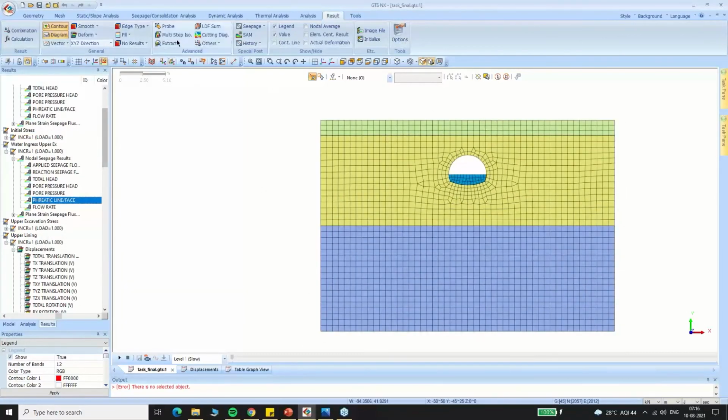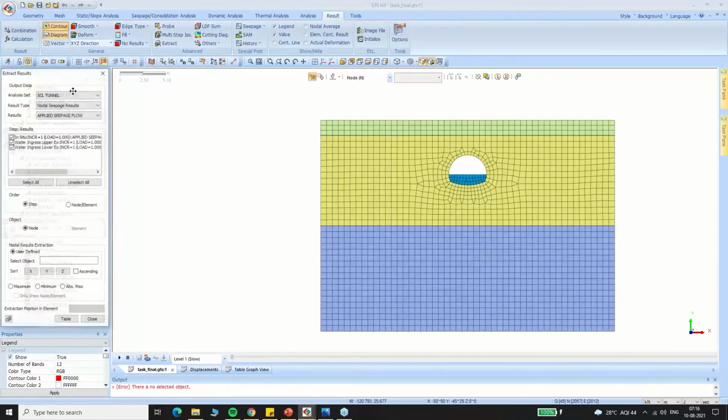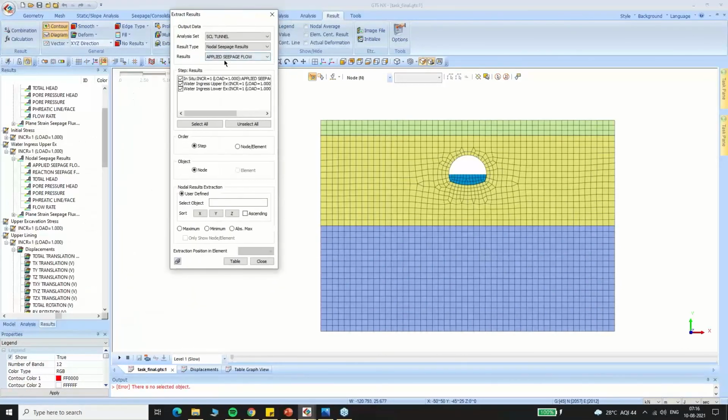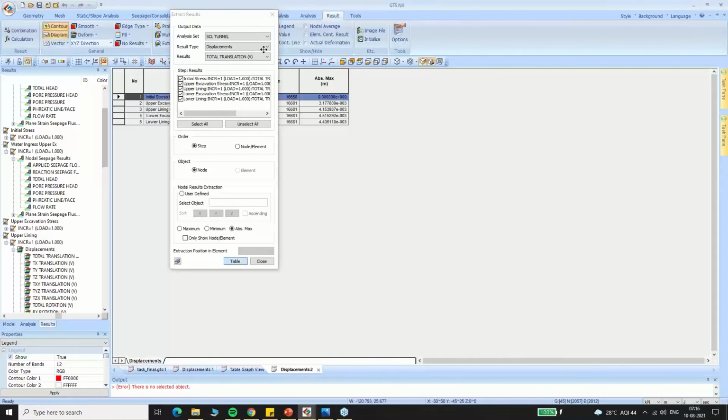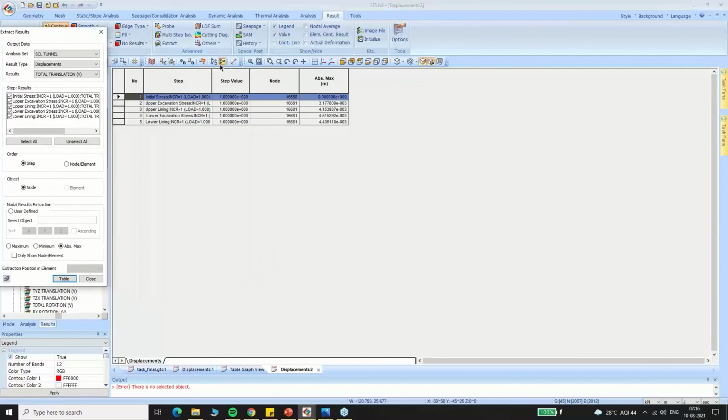Similarly, if you want to get the charts, you can go to extract. Let's say you want to see the displacements. Go to SCL tunnel, results type, displacements, total translation. I want to see the absolute max. Go and it will be plotted in a table like this.